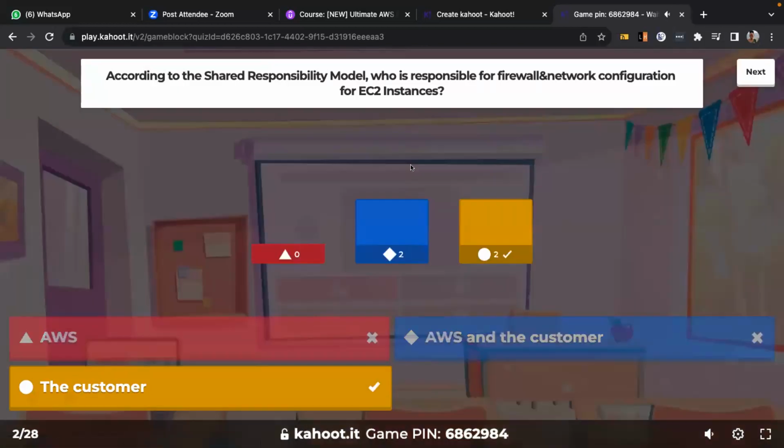Okay, great. So I see two people said AWS and the customer, and then two people got it right: customer, yes. So with AWS shared responsibility, AWS has some responsibilities, and you as a customer also have responsibilities. As a customer, you'll be responsible for firewall and network configuration, but AWS will be mainly responsible for infrastructure, anything related to infrastructure configuration.